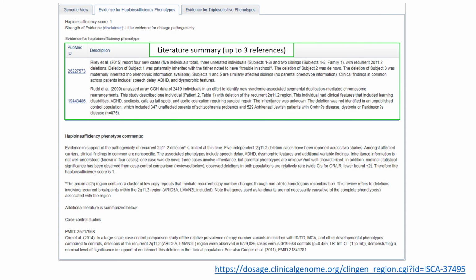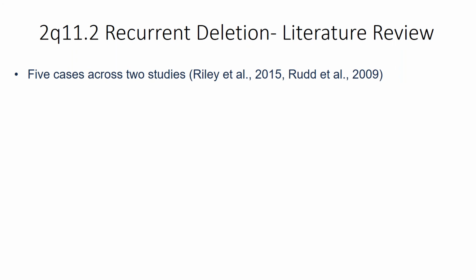So let's take a look at the literature. After confirming no new literature exists, we can summarize the two studies that have been reported with the phenotypic association for deletions of this region, which were summarized in the ClinGen review. Between these two studies, 5 unrelated cases were identified.